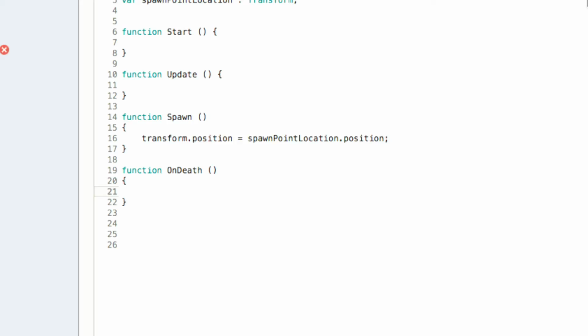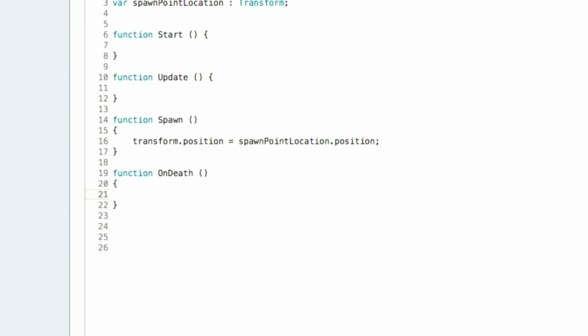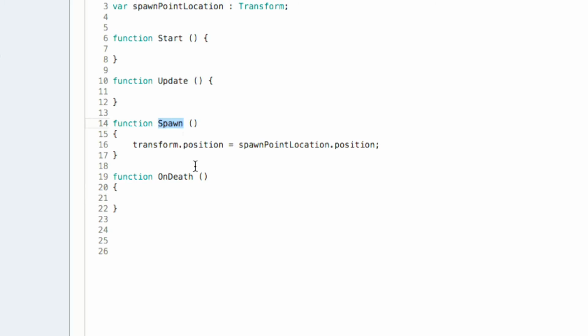So check it out. Here's what we're going to do. I'm going to copy that function name, and we want to say, hey, just spawn. Of course, we got to put some parentheses and a semicolon in there. So when someone says on death, all I wanted to do is to fire off the spawn function, which is going to look at the current location of my game controller, and it's going to change its location to the location of our spawn point.